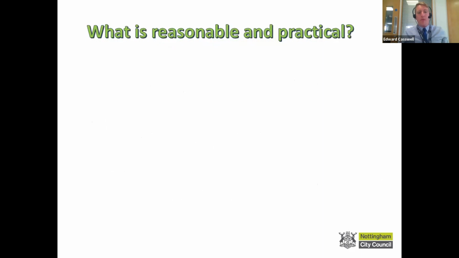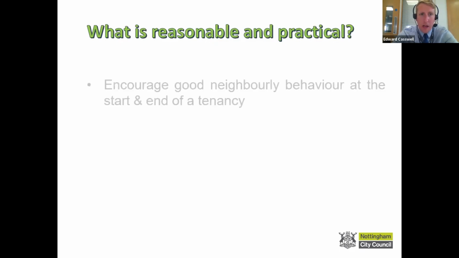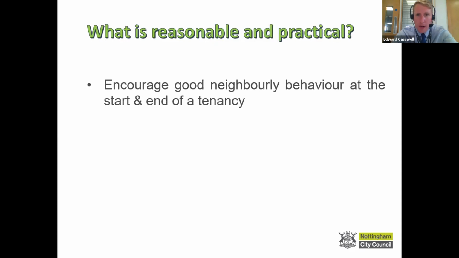So what is reasonable and practical, what do we see that looking like, and how can you positively engage with us and show that you're doing that? We always ask that you encourage good neighbourly behaviour at the start and end of your tenancy. So when a tenancy is coming to an end, if you've got groups moving out, potentially having leaving parties, that you're encouraging that good neighbourly behaviour.